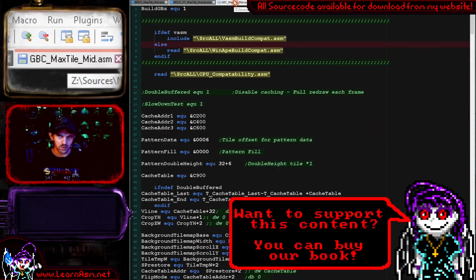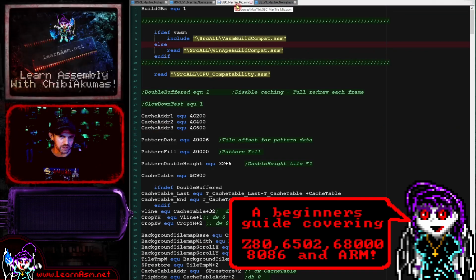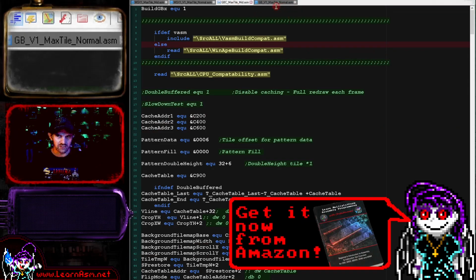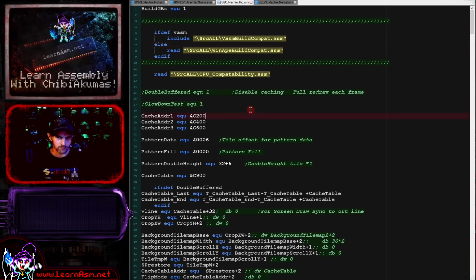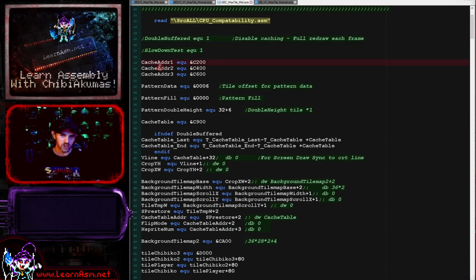Okay, so the file we're looking at today is this GBC MaxTile mid. That's the example you just saw running. And the tile drawing routine that actually sets up the tile map is GBV1 MaxTile normal. Now, the way MaxTile works is it uses 3 caches to remember the updates that need to be drawn to the screen next time. So we're defining some memory for those.